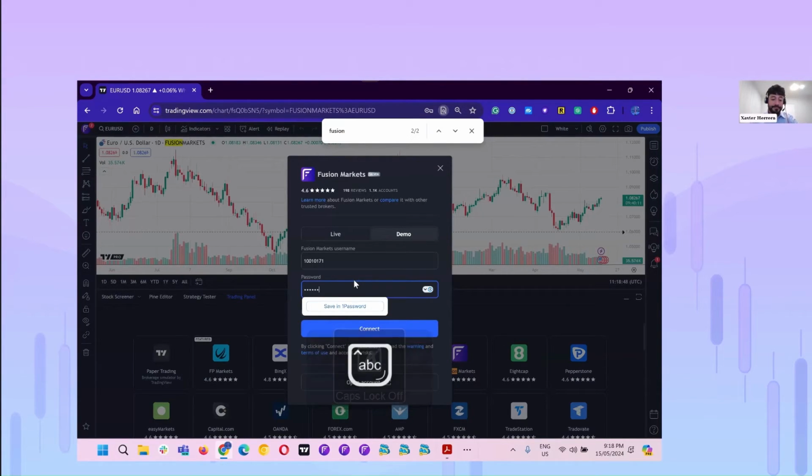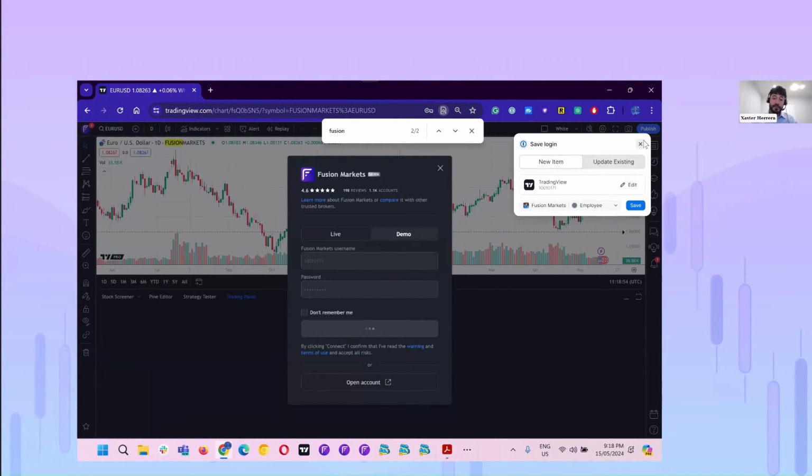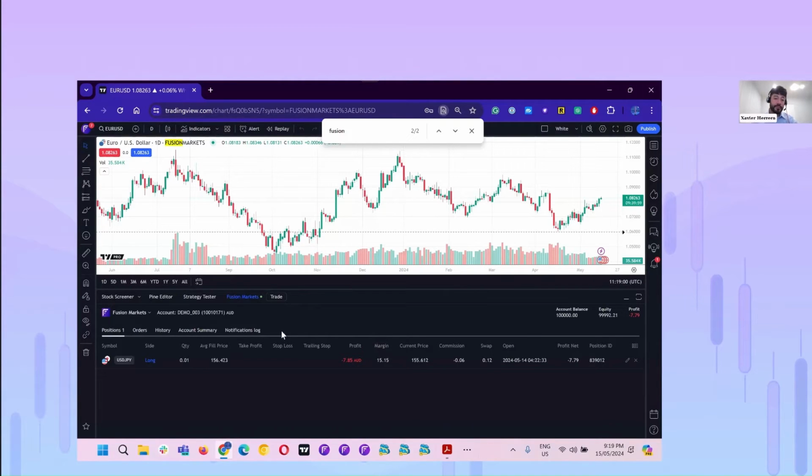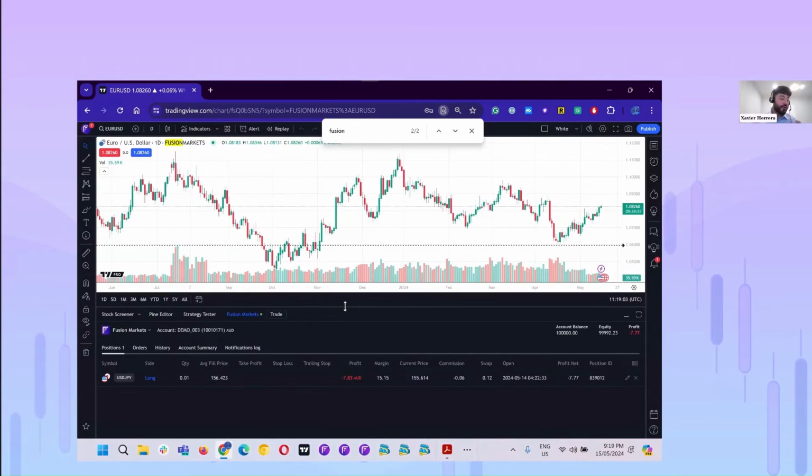Fantastic. So I've just popped in my password. I'm just going to connect. Excellent. Fantastic. All right. So the way that you'll know that you've successfully connected is that you'll see the Fusion Markets logo pop up here. You'll also see your account number and you'll see what account currency it's in. So as you can see, I've got my demo account open, the account number's here, and I pre-populated a trade earlier today just to have that in there for the purposes of this webinar. So you'll see that load up. So that's how you know you've got your account balance here, your equity, your profit, you know you've logged in correctly. So that's the main one there.